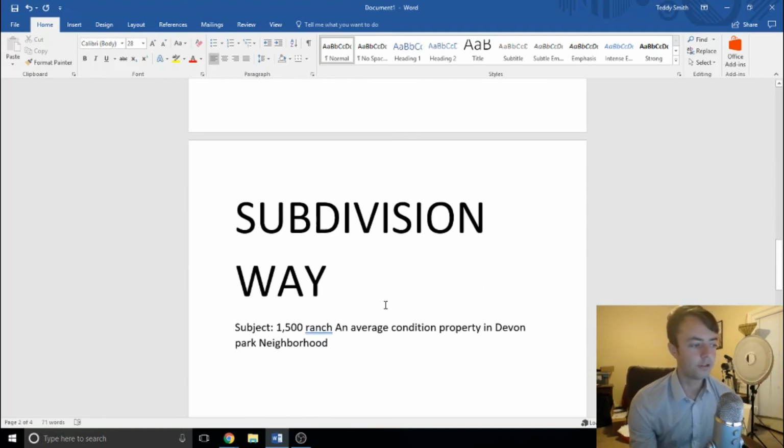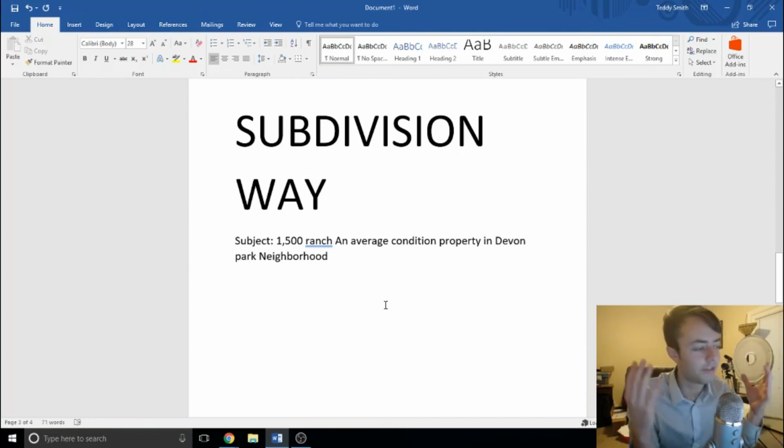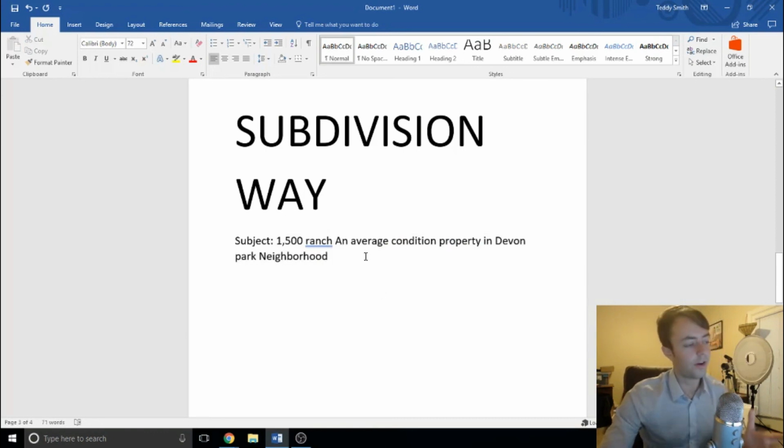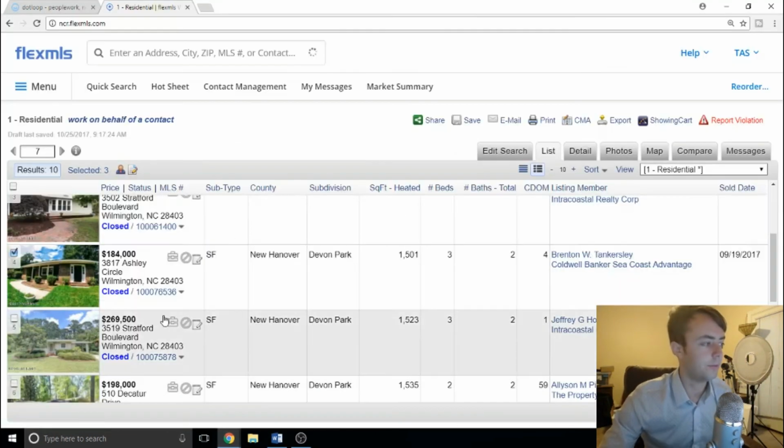So the first method I'm going to use, I call it the subdivision way, and our subject property in this case is going to be a 1,500 square foot rancher in average condition in the subdivision of Devon Park. If you want to follow along, you can use a random subdivision in your neighborhood and make up a nice little subject property in your mind. But I'm going to be using Devon Park in this scenario.